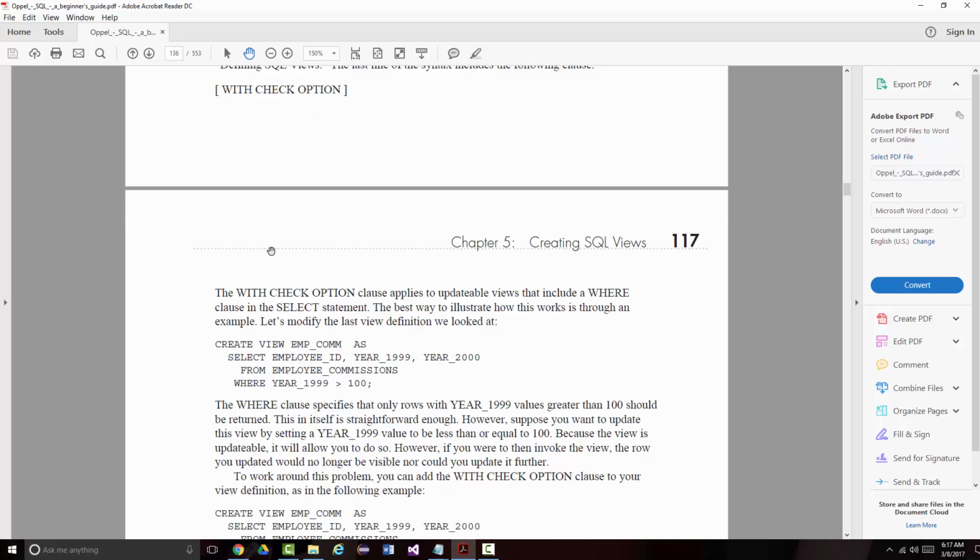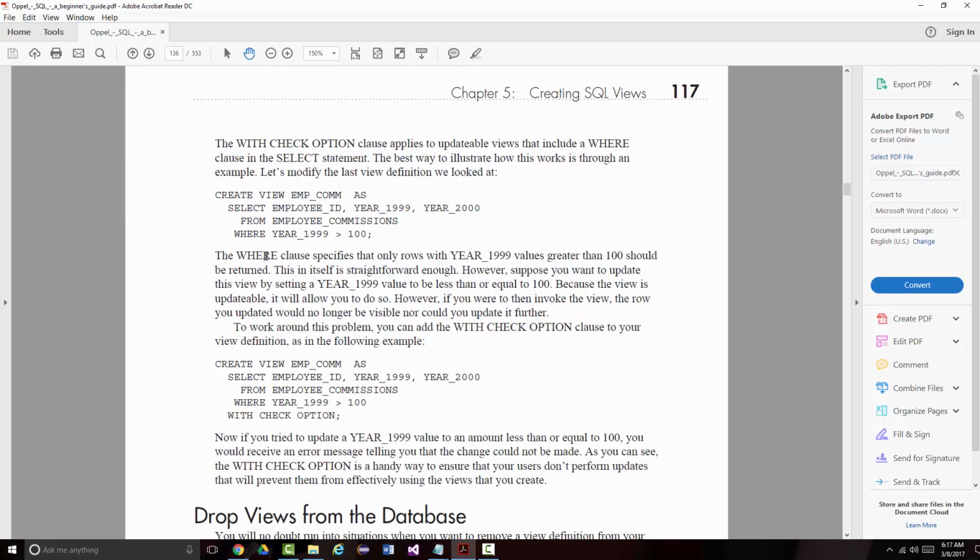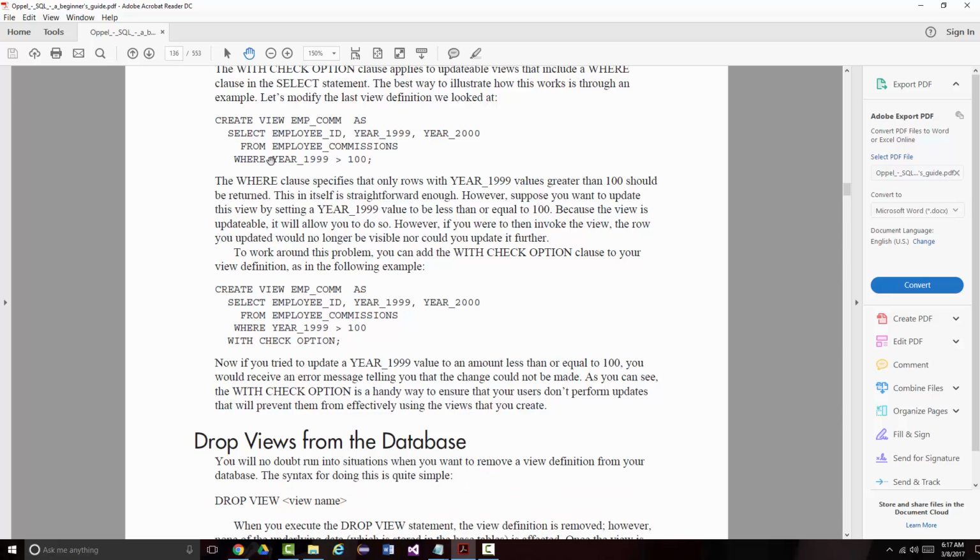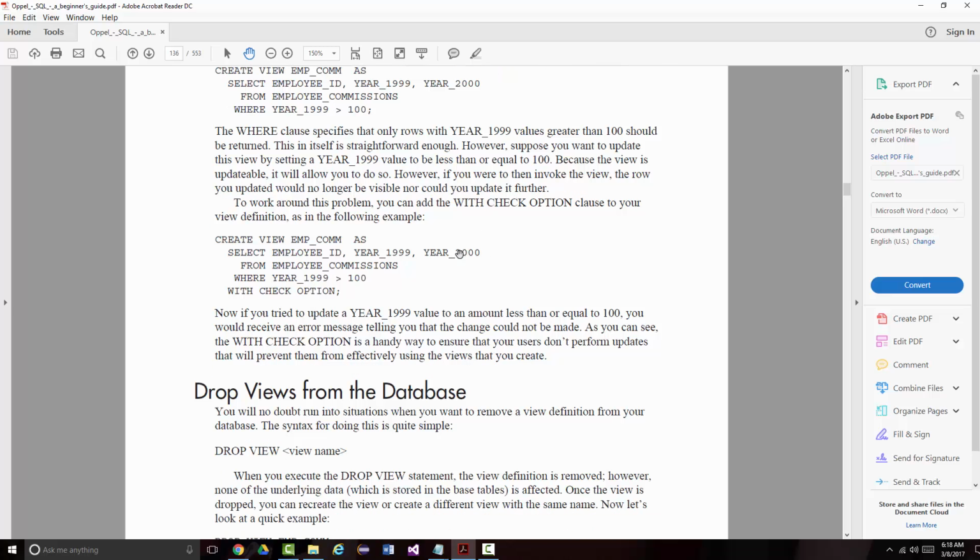Now they say let's go back and look at this last line that talks about the with check option. Notice I'm on the top of page 117 here. The with check option clause applies to updatable views that include a where clause in the statement. The best way to illustrate this is via an example. It says let's modify the view definition that we had previously, this one. As you can see, the where clause specifies that only rows with year 1999 that have a value greater than 100 should be returned. It says, however, suppose you want to update the view by setting a year 1999 to be less than or equal to 100. Because the view is updatable, it will allow you to do so. However, if you were then to invoke the view, the row you updated would no longer be visible. So to work around this, as it says, you can use the with check option.